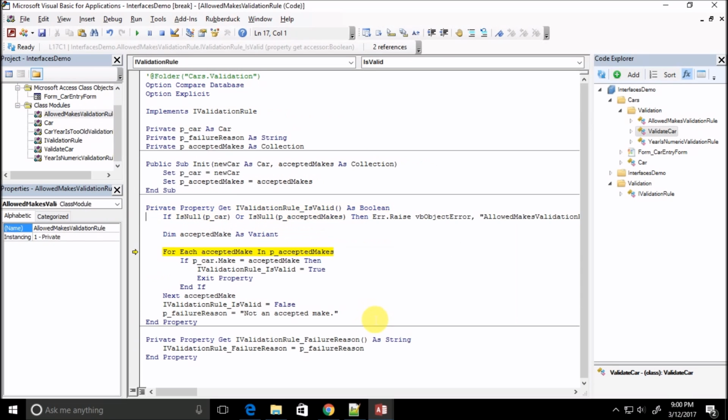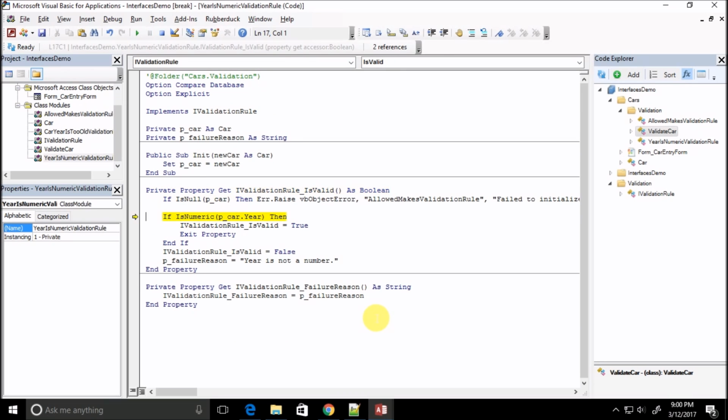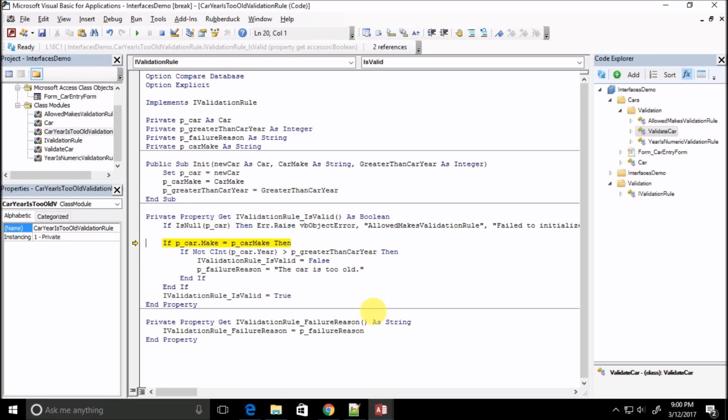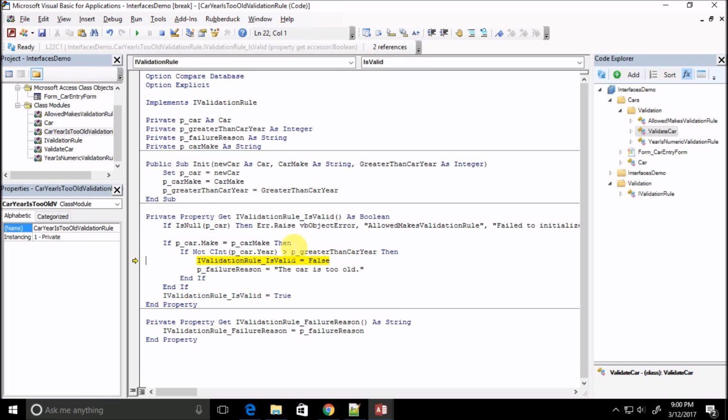So we've added all our rules together. Now we're going through each one of them. Getting the year. Is the year valid? Is it numeric? Yes, it is. Okay, so now we're actually going into the one that's failing here. We're saying the car year is 1979. If it's not greater, is that right?